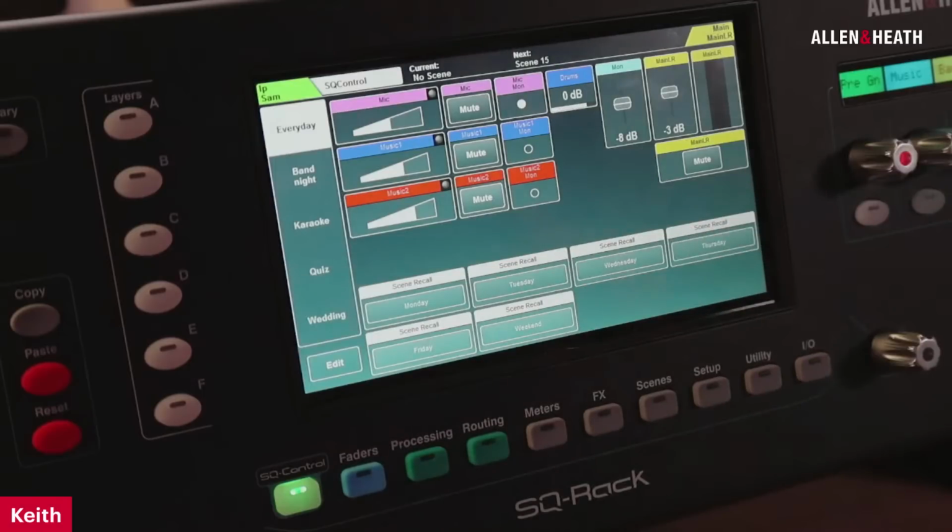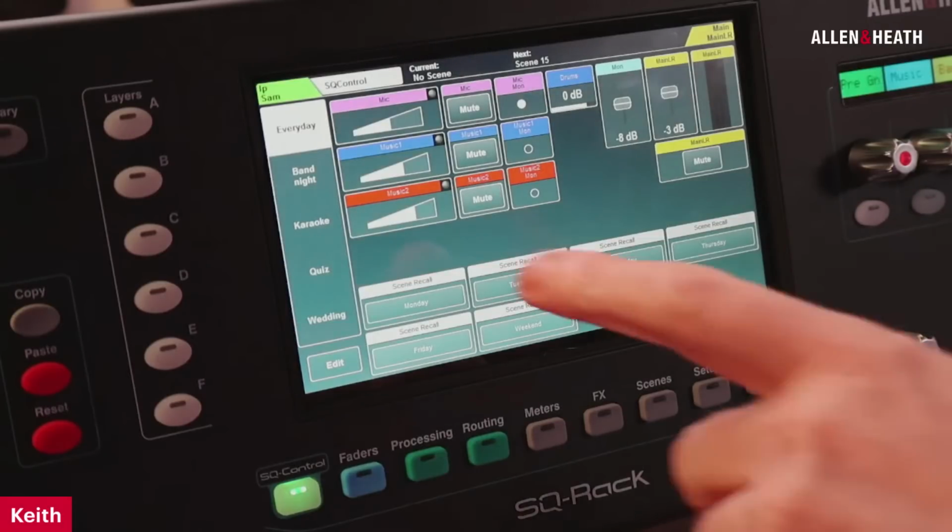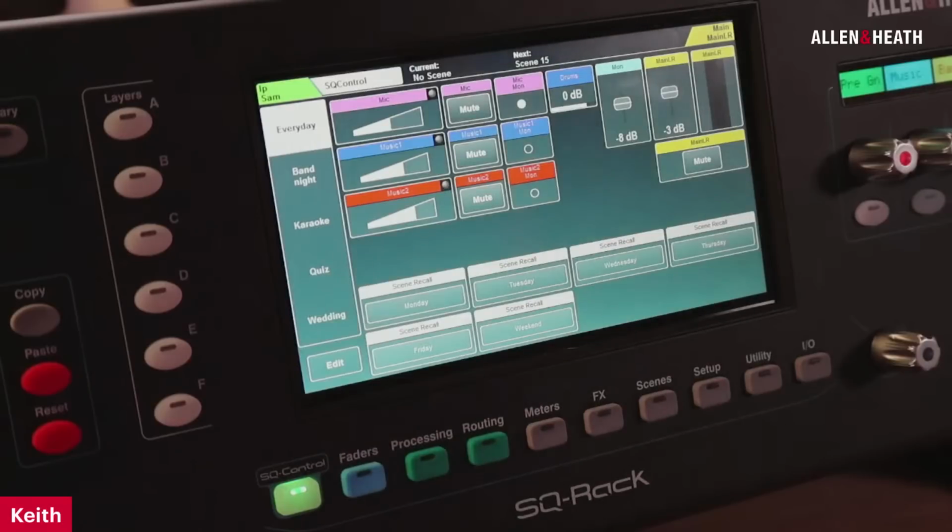So you could walk in to an install into a pub or club. You guys probably know more than I do, you probably go out and install stuff. So you could go in, and the person first in on the day will go, yeah, cool, this is my Tuesday setup. And they press Tuesday, and away they go, ready to go.